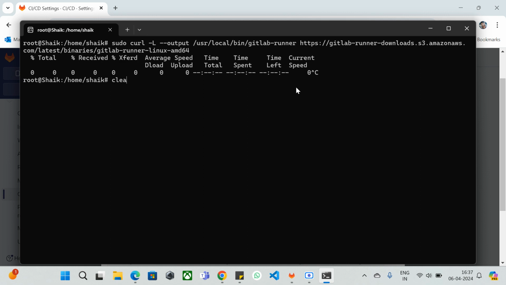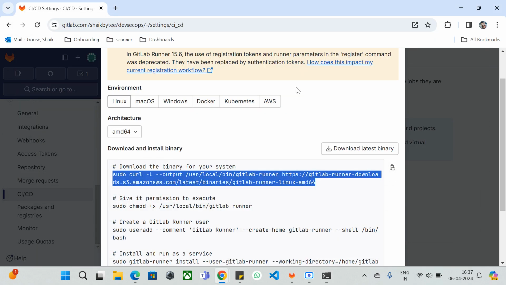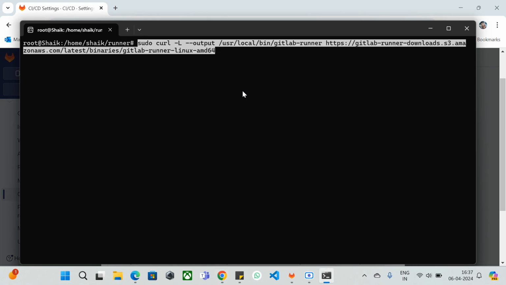Before that, what I will do is create a separate directory. So mkdir runner. Sorry, I'm going to create a fresh directory over here, and I will install all the binaries there. So I have created a folder called runner, and cd runner. I am inside this directory, and I don't have any files inside it. So I will do clear, and I'll just copy this command and paste it over here.